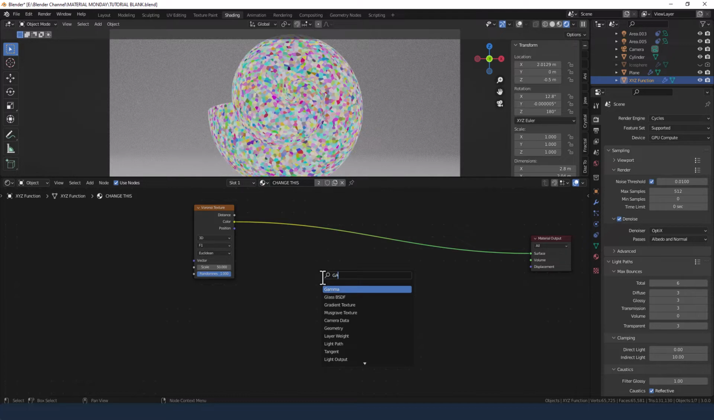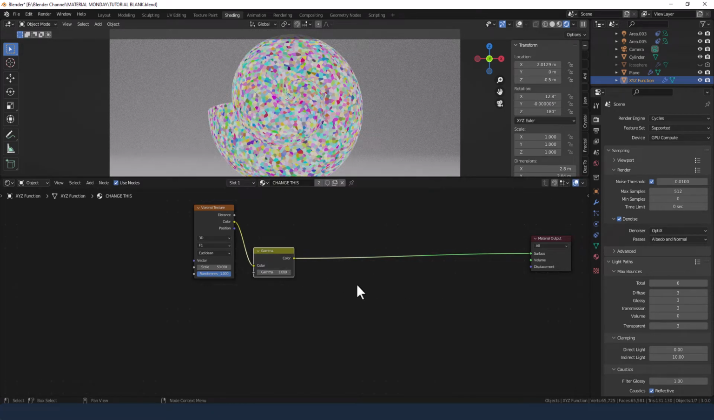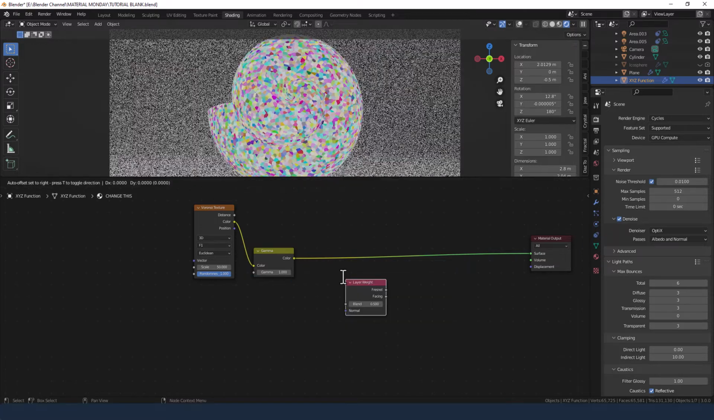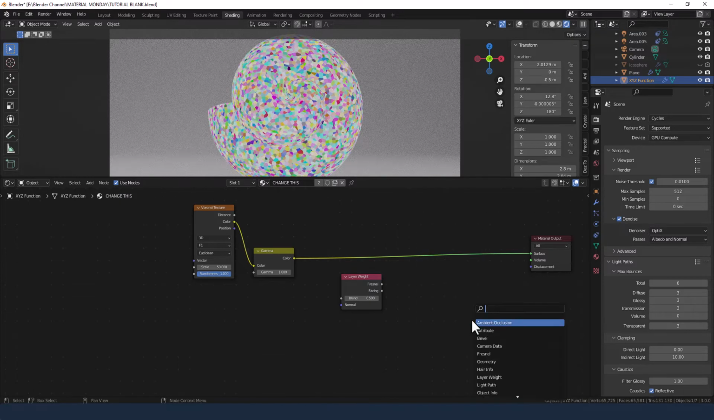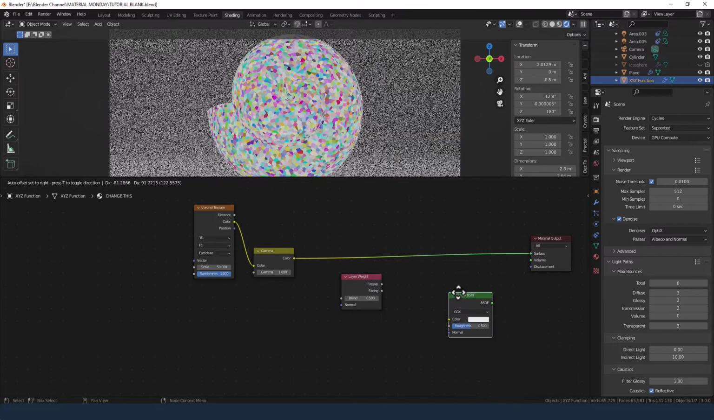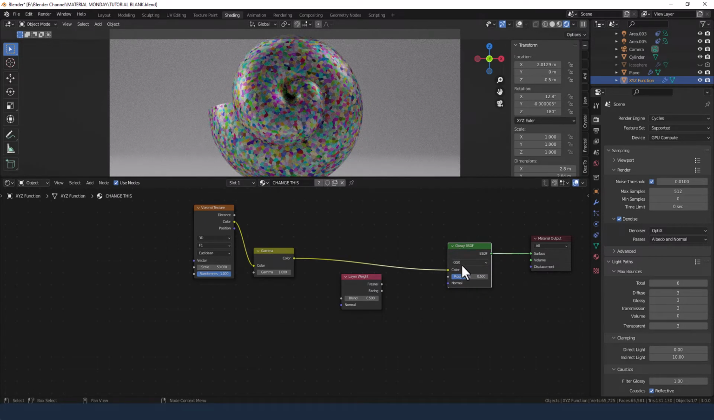I'm going to need to add a gamma node in here and drop it on the Voronoi texture. Leave it set at 1. And then we'll leave that there for now. I'm going to grab a layer weight node and a glossy shader, and we'll pop this on there. So you can see it's now got quite a nice luster to it.